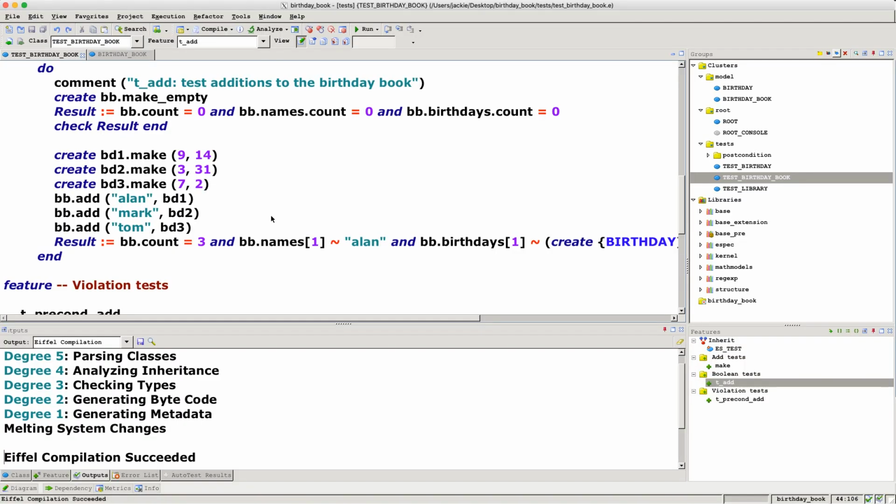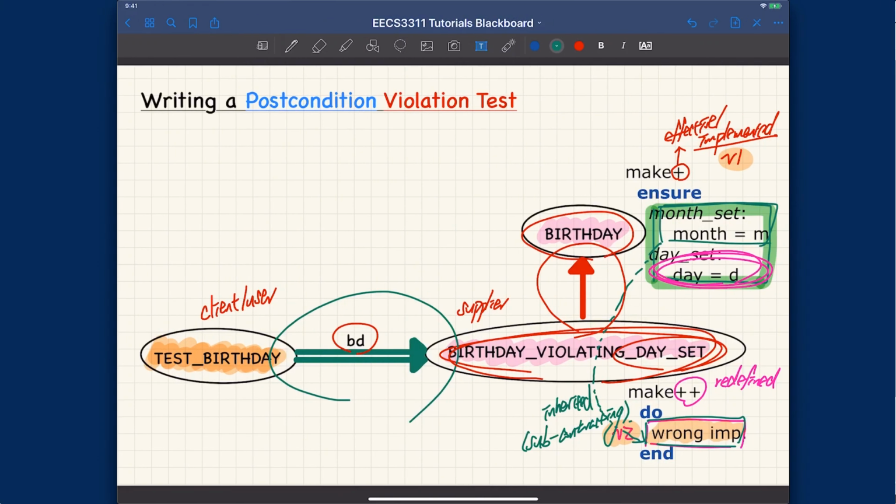And now we're going to test specifically for violation of the post condition. Please recall that previously we did a post condition test already. So these are the notes from the previous one, and we're going to do exactly the same. But now we're going to create a subclass of not birthday, but instead birthday book. The architecture for the setup will be the same. So this time, rather than coding first, let me go over the architecture with you very quickly.